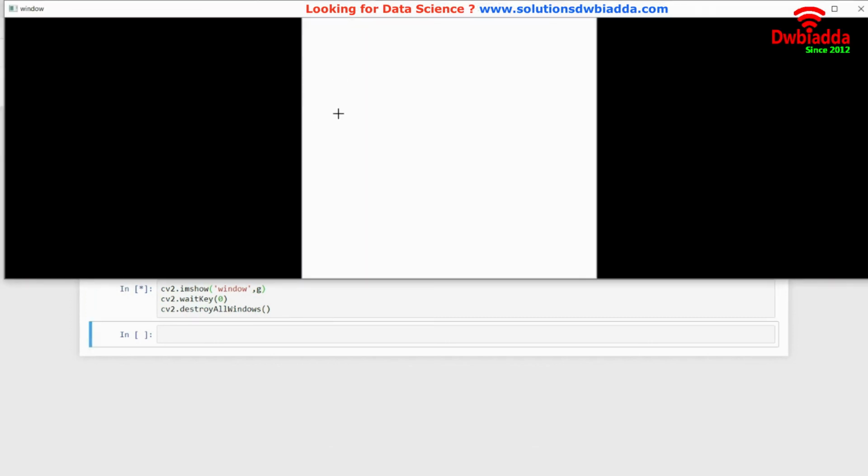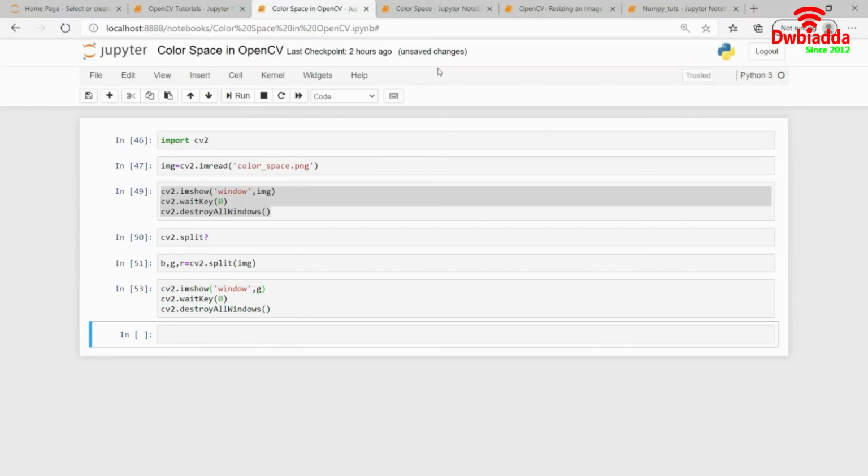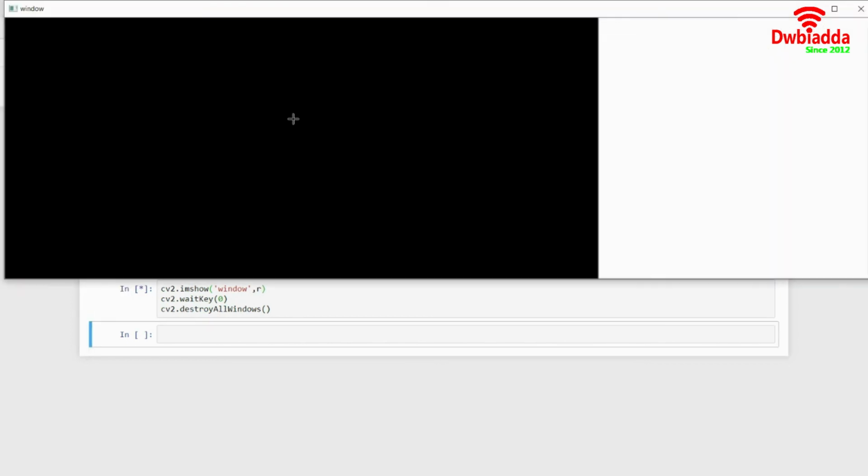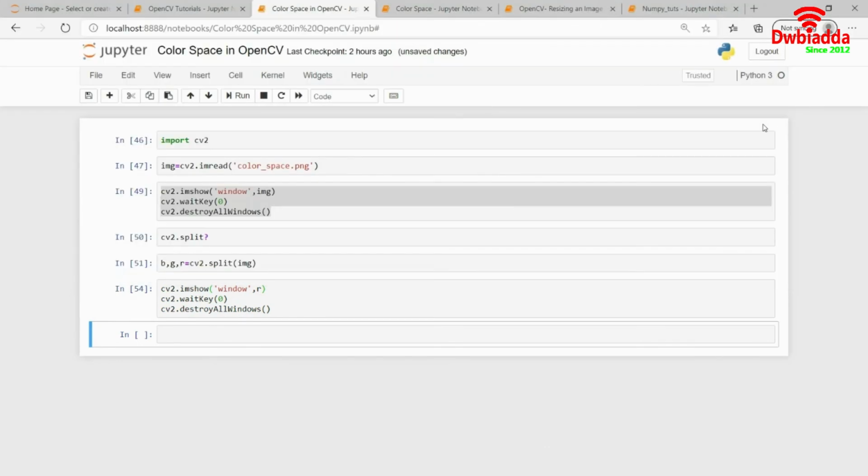And as you can see, the green was over here, so these two parts have completely turned black, and green has been separated out from my image. The same will be the case for red as well. As you can see, these two parts have now turned black, and the red part has been separated out from the image. So this is how you separate different colors from an image in OpenCV.